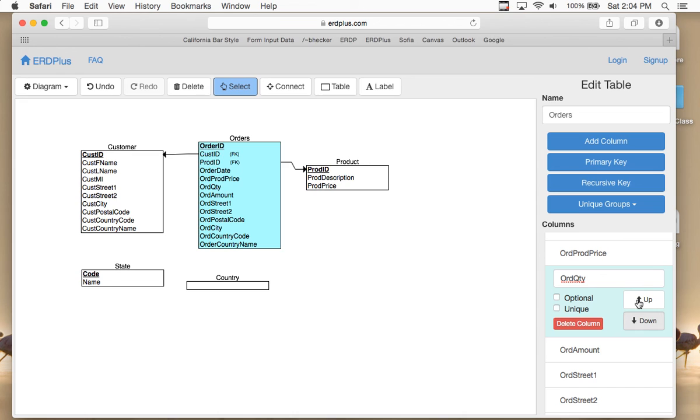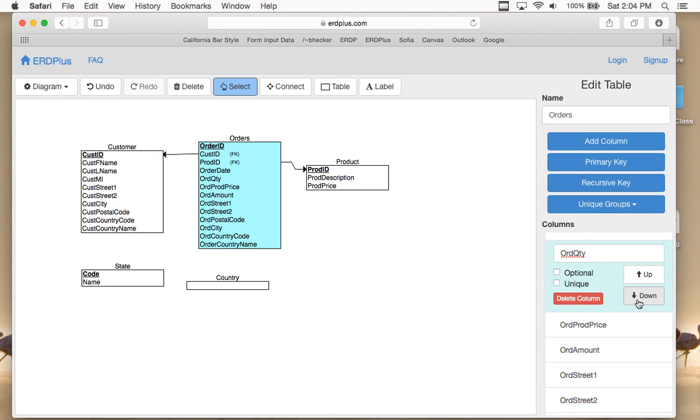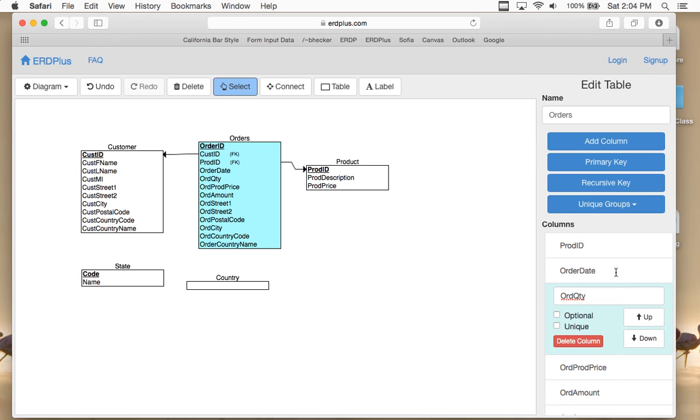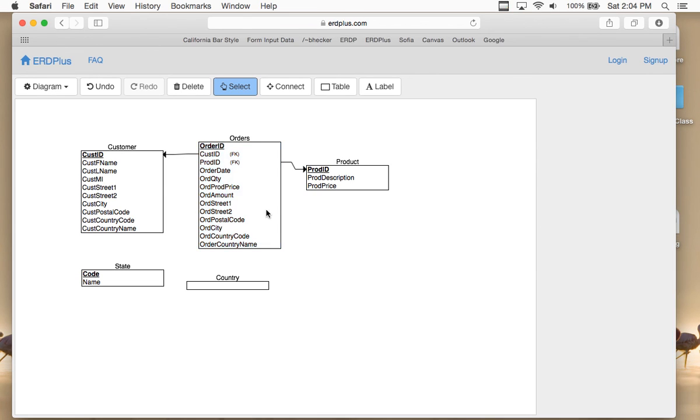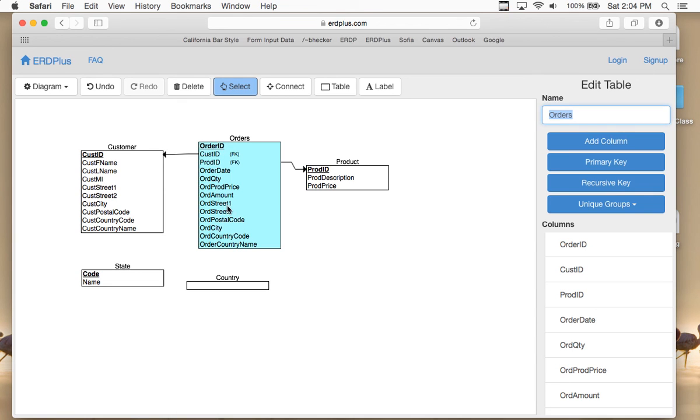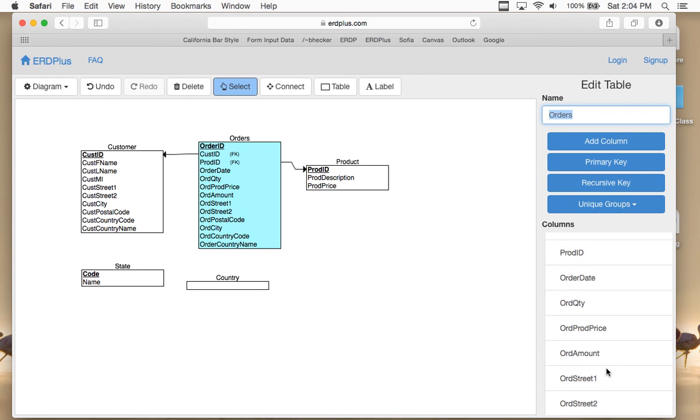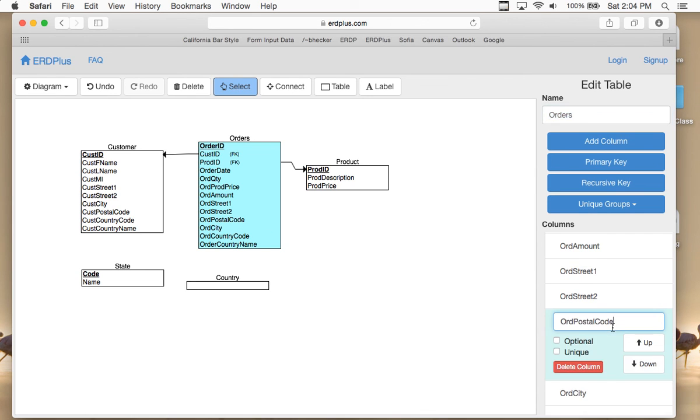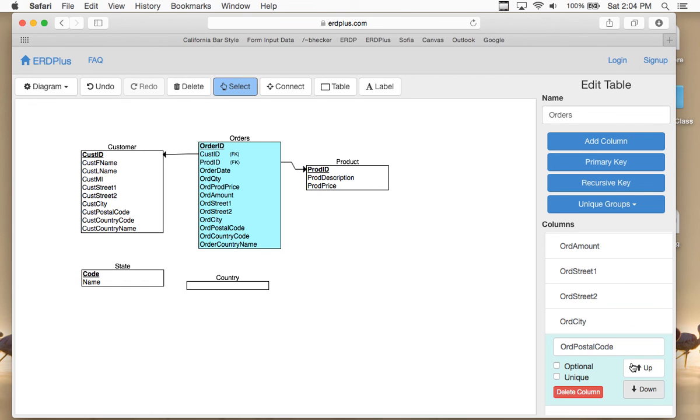Let's move down. That's order quantity. Okay. I'll just leave it alone. I can always fix it up later. Order price, order amount, street 1, street 2, postal code. Postal code, where's postal code? That's the offending one. I need to move it down one. There we go. Now I get the city, postal code.